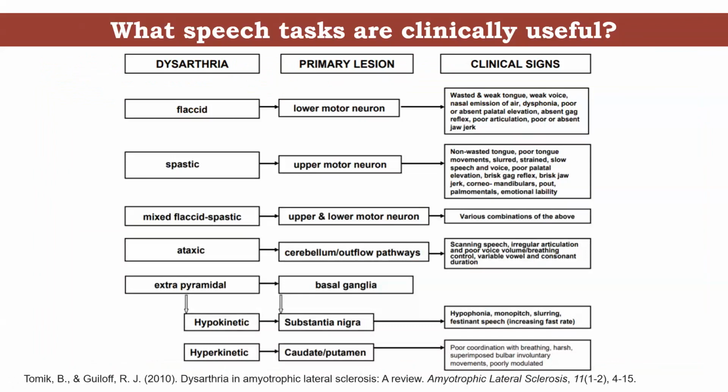If you are more interested to know, you can read this paper. It's a very nice survey of dysarthria in ALS by Tomic. As you see, depending on the kind of dysarthria, different areas of the motor neuron get damaged, the lower or upper. And depending on which part of the neuron gets damaged, that part of the body will be affected. For upper motor neuron, you'll have poor tongue movement, and various others. I'm not going to go through those. If you're interested, please spend time on learning them.